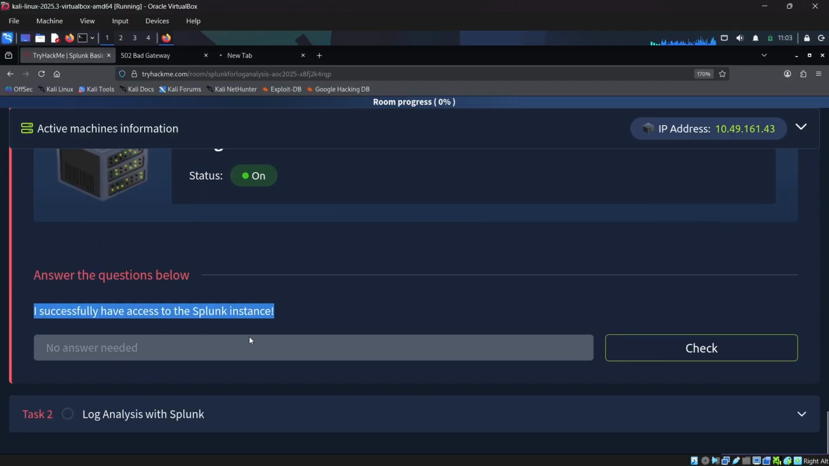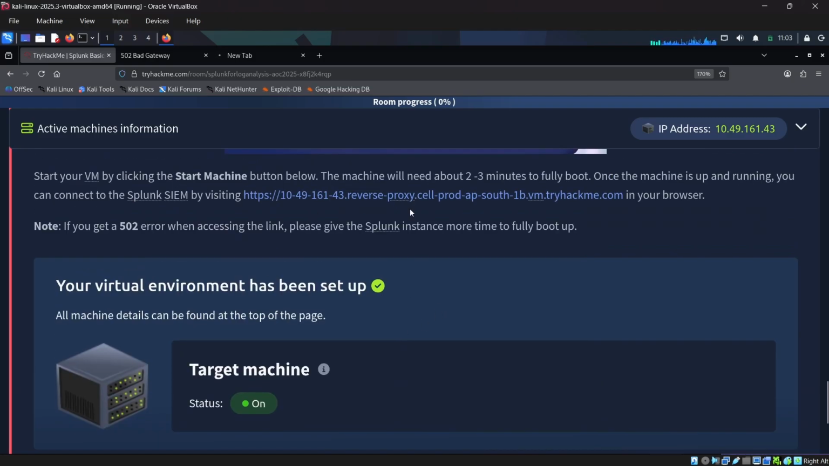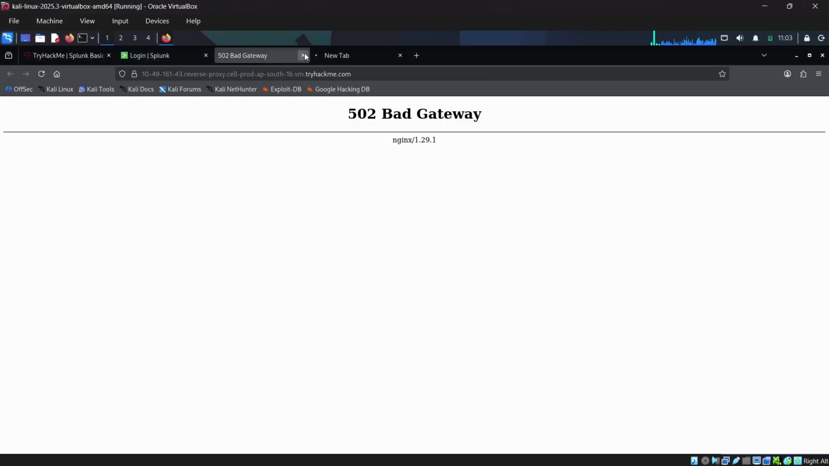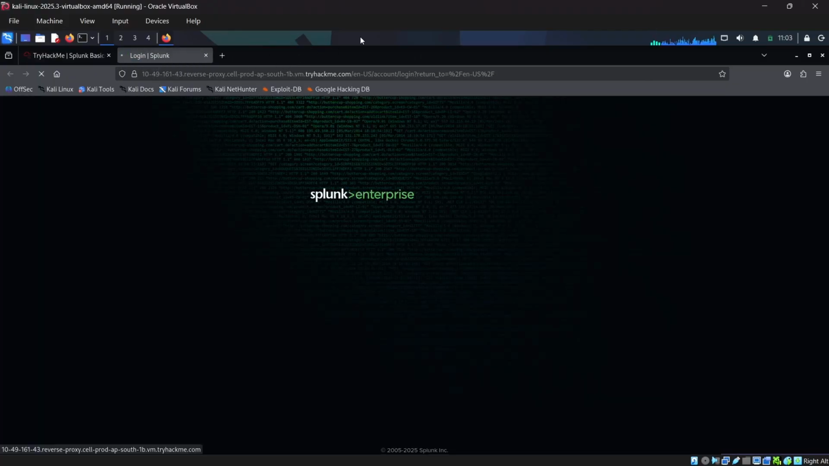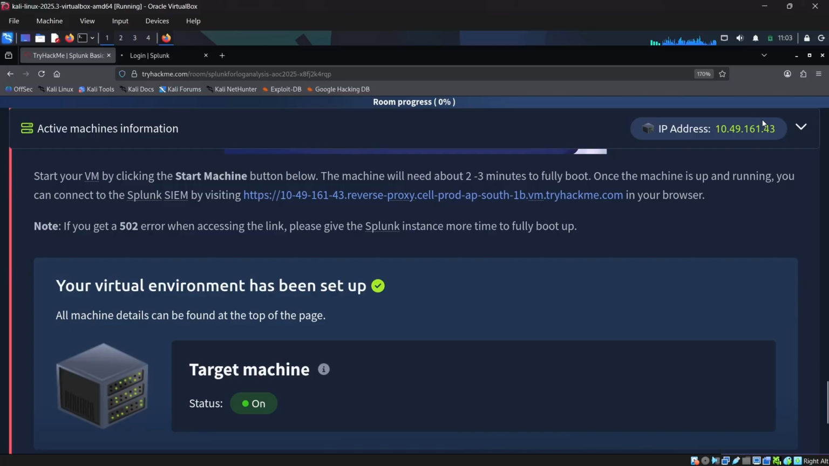I successfully have access to the Splunk instance. No, I don't have access. So I'm clicking here again, and now I do have access. We are now logging into Splunk. You don't need to use any OpenVPN or any other connection. You can directly get into Splunk by clicking the link once your mission gets started.